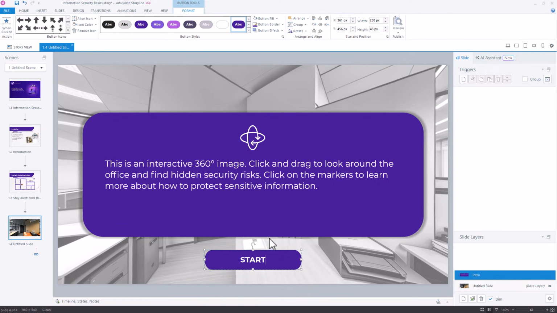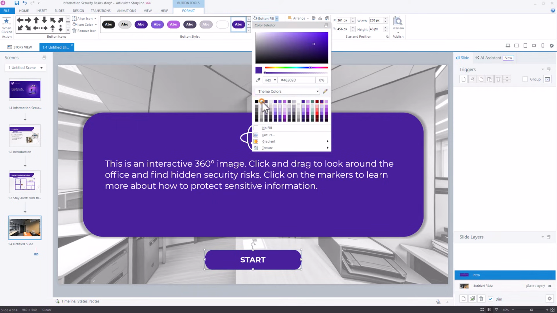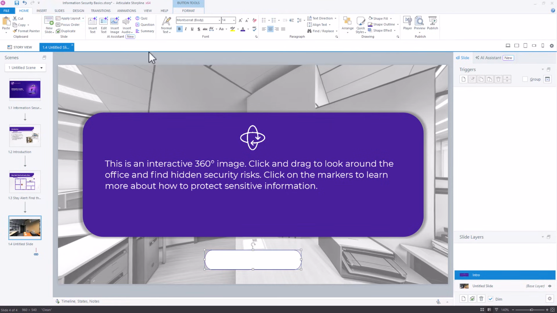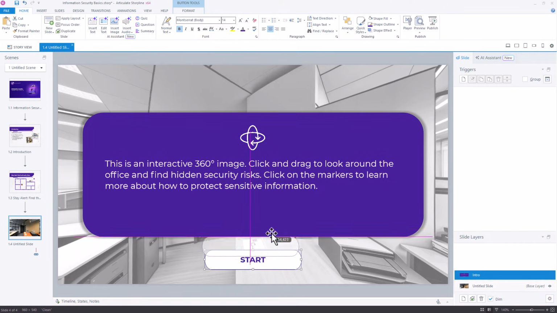Let's invert the colors. Click on the button so that the border is solid, and then choose an outline, and the outline should be this purple. I want a white fill color, and now you can see the text. Let's click on the Home tab and choose another color for the font, maybe the purple. I think this looks quite good. Let's move it up.